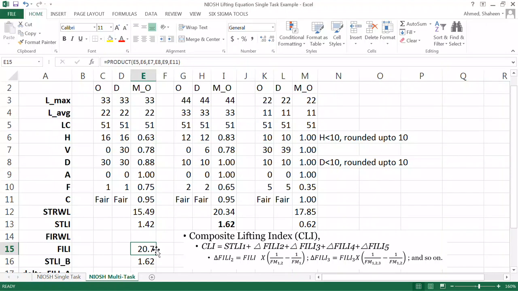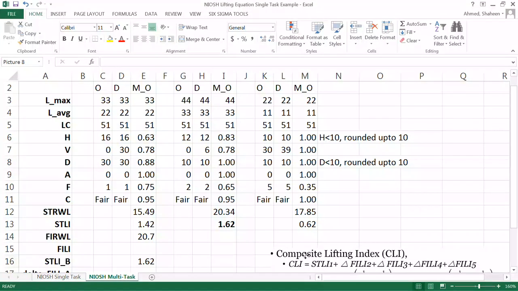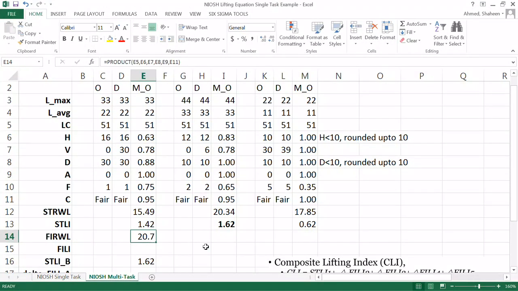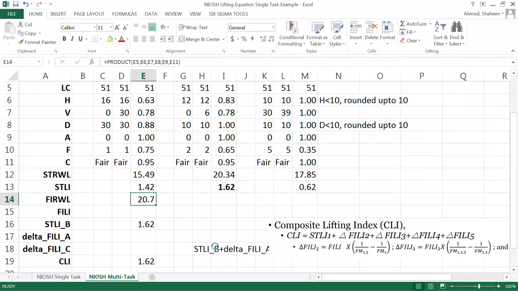Sorry, I actually calculated that. That's the recommended weight. And then I think I need this space too. So I can simply copy this for C, and then I can calculate the frequency independent lifting index.